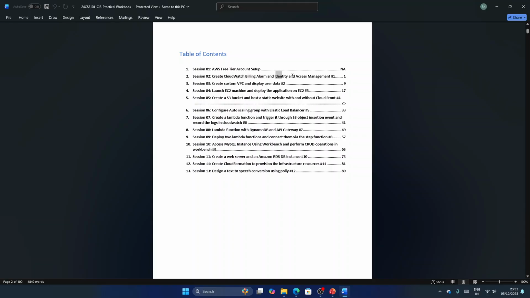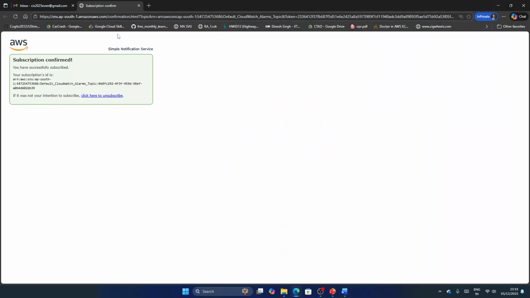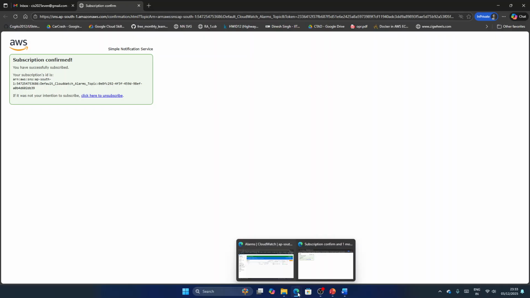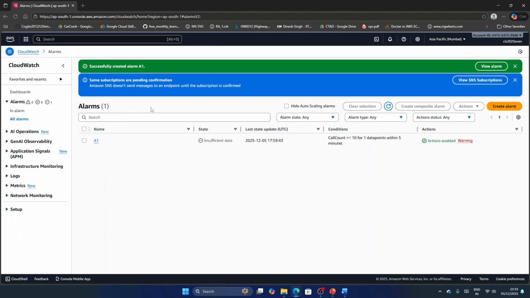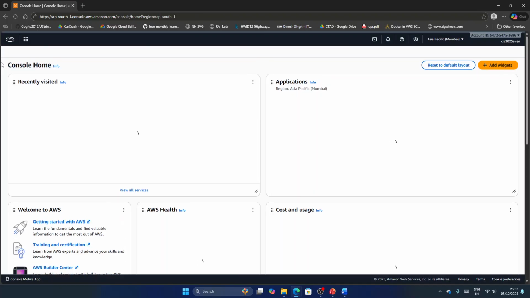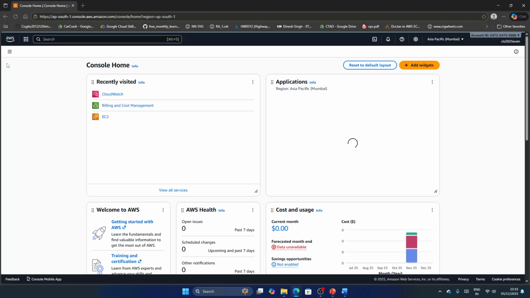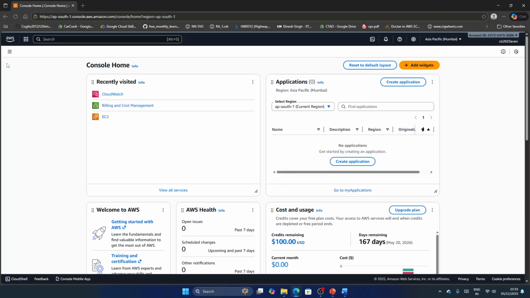Then what is the second part? Identity access management. This is a complete separate service. We can call this a separate service. I will go to the AWS account. What I will do. Okay, so identity access management.